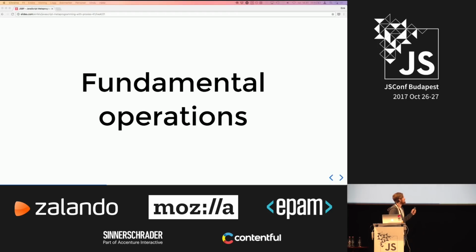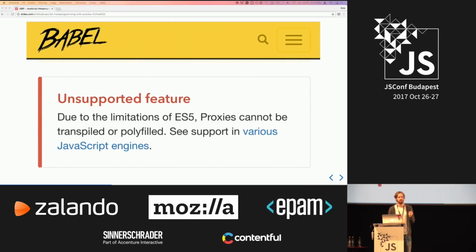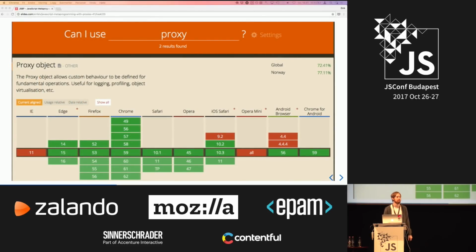And this is a very interesting feature for another reason as well, because this is one of the few features that essentially requires engine support. Unlike most of ES6, which is syntax sugar that can be transpiled using Babel, for example, this isn't actually viable with proxies. But thankfully, the support has become pretty good, except IE, which hopefully doesn't stop you.